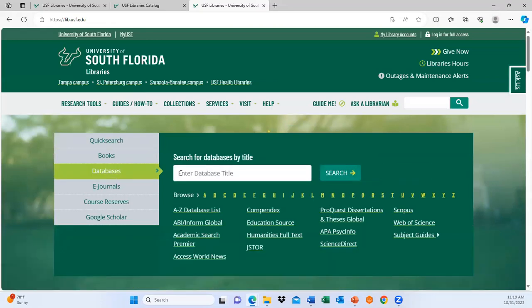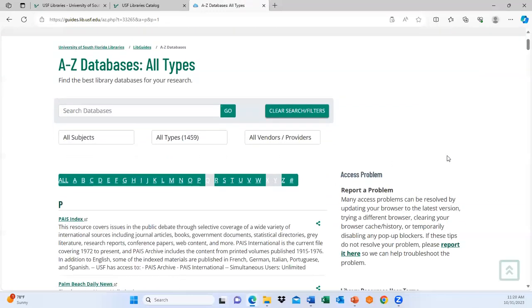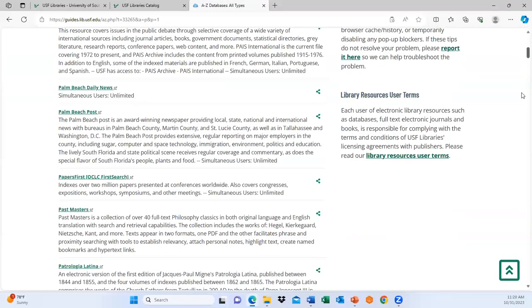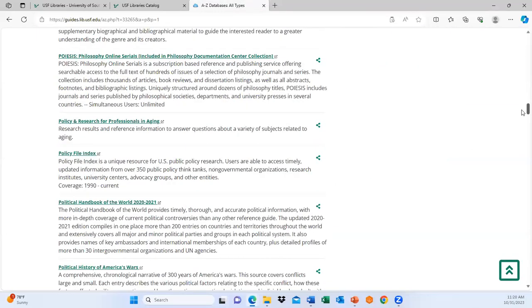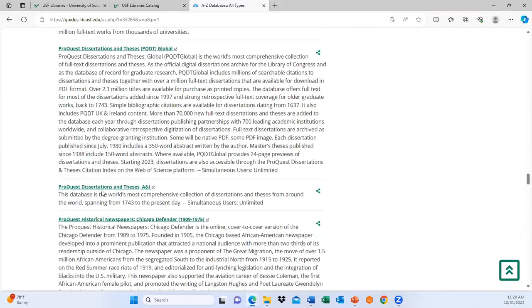Databases here. ProQuest. I mean, you can search it. If you know the title of it, you go to ProQuest dissertations and theses.